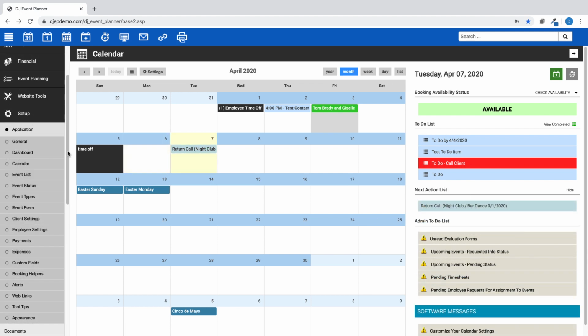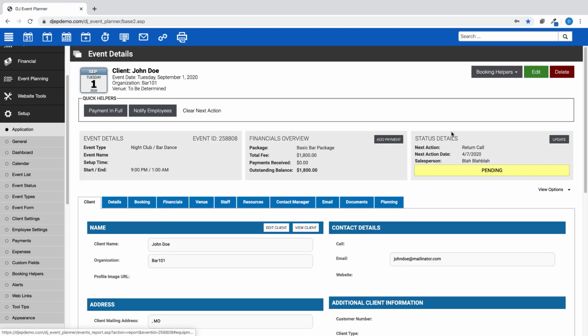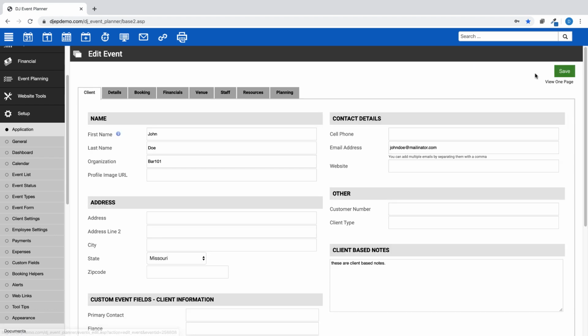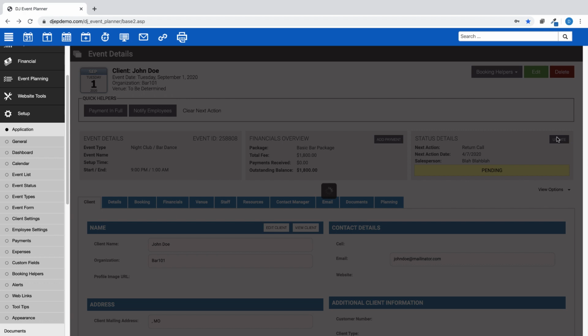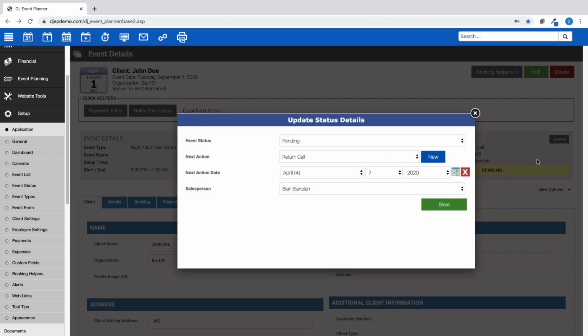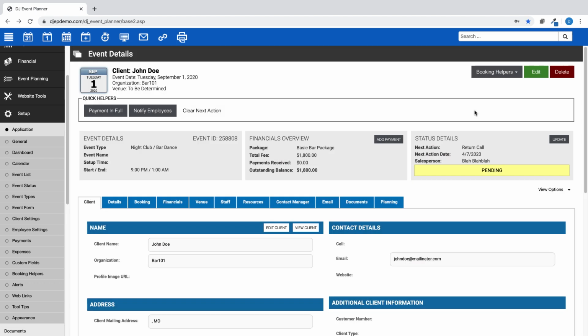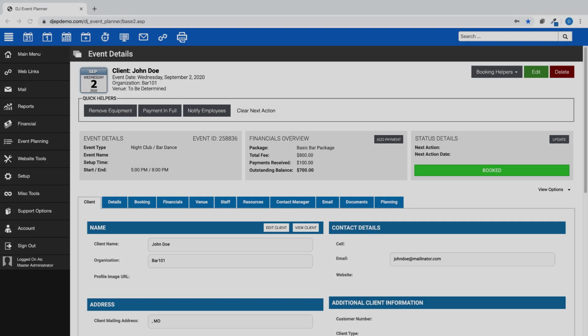To remove the next actions from your day panel, you will have to click on the action, which takes you to the event, then edit the next action under the Booking tab or by using the Update button in the status box. If there are no other next actions needed for an event, simply click on the blank space at the top of the next action and the next action date drop-down menu, or click on the red X when using the Update button. Next actions can also be updated via Booking Helpers.